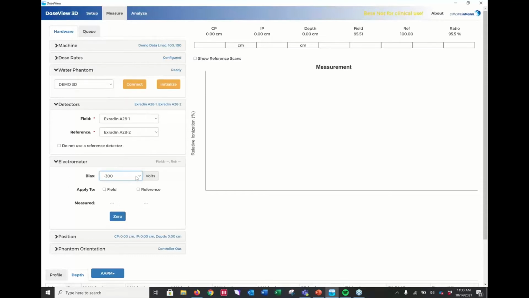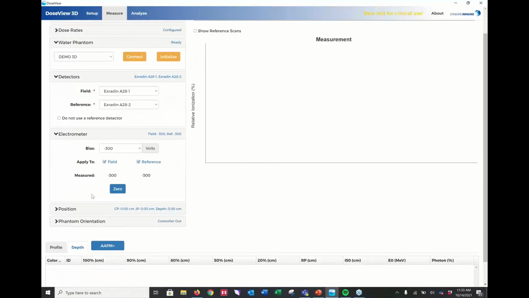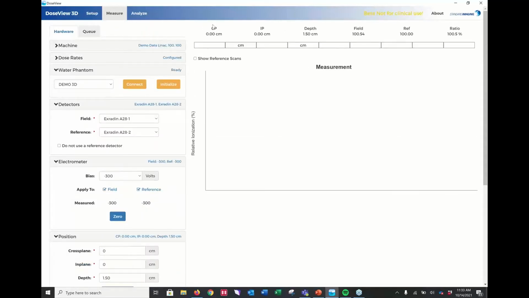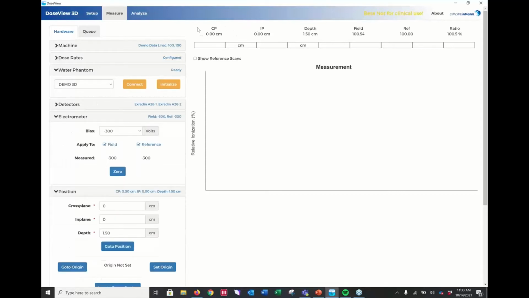You can do either, as you saw there, negative or positive polarity. I'm going to apply that to my field. I'm going to apply that to my reference. I can also zero the electrometer from here. I can set up my position if I want to move it to, say, Dmax for this. You'll see here in the upper point here that it shows you where the chamber is at all times. So my cross plane and in plane positions, I'm at the center. My depth right now is at 1.5 centimeters. So I've got that.